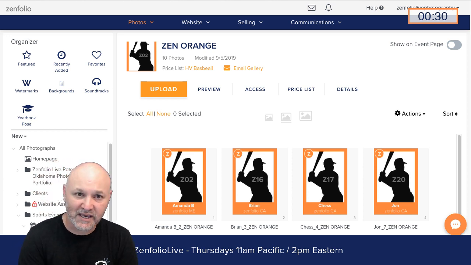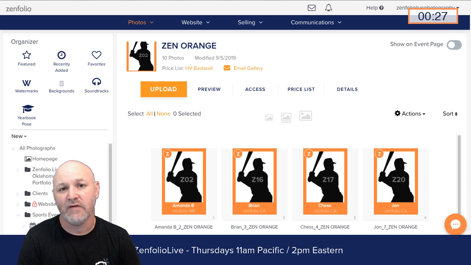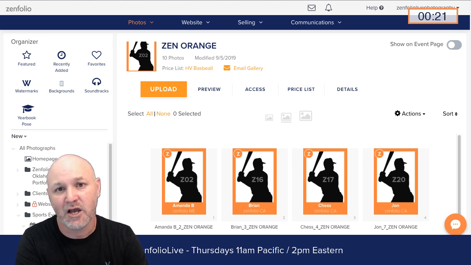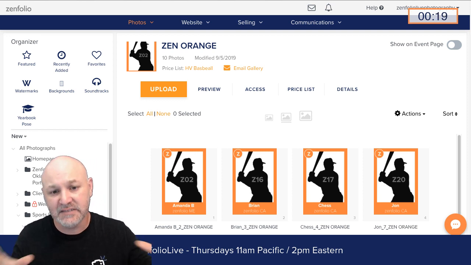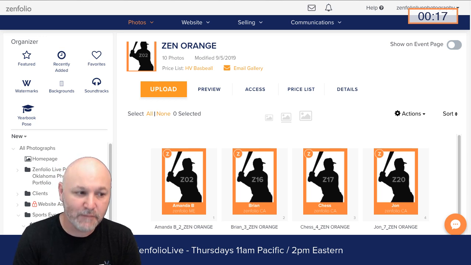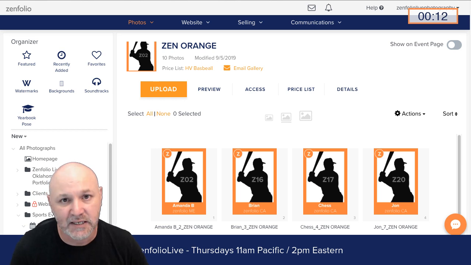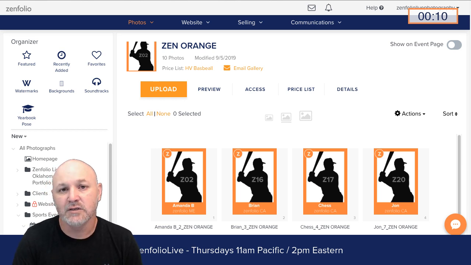And then don't forget, next week on Zenfolio Live, I'm going to show you how to use the event feature, even if you can't get parent emails. We're going to be going into Photoshop and creating a take-home sheet so that you can give people access to their photos. You can give each kid their own password and their own gallery link and all of that. So make sure that you tune in next week for that.